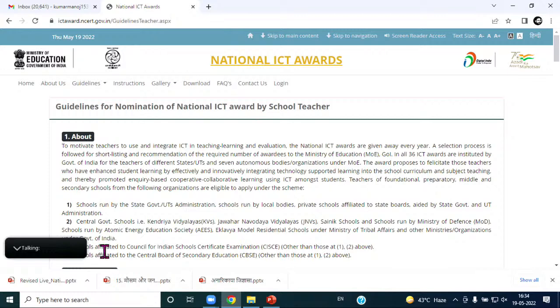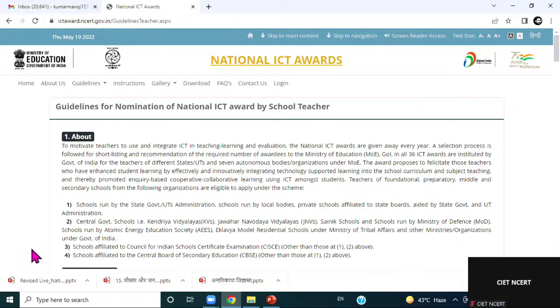Then there are central government schools: Kendriya Vidyalayas, Jawahar Navodaya Vidyalayas, Sainik schools, and schools run by the Ministry of Defence. Then schools run by the Atomic Energy Education Society, AEES, Eklavya Model Residential Schools under the Ministry of Tribal Affairs, and other ministries and organizations under the Government of India.